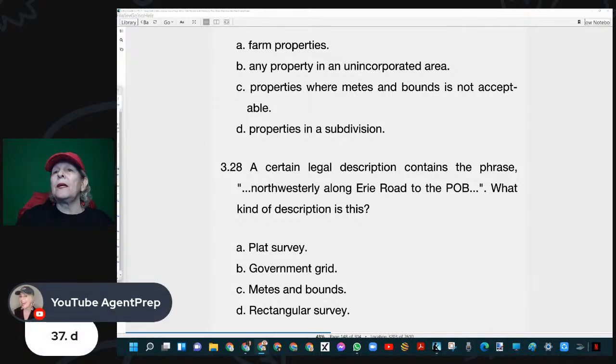So 27 was D. Sorry. Okay, that was correct. And number 28, a certain legal description contains the phrase northwesterly along Eerie Road to the point of beginning. What kind of description is this? And yes, all of you were right. Meets and bounds. Okay, 28, meets and bounds.